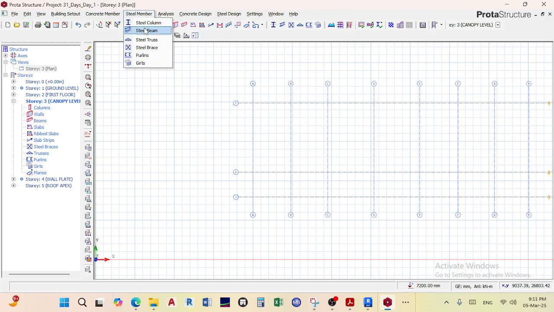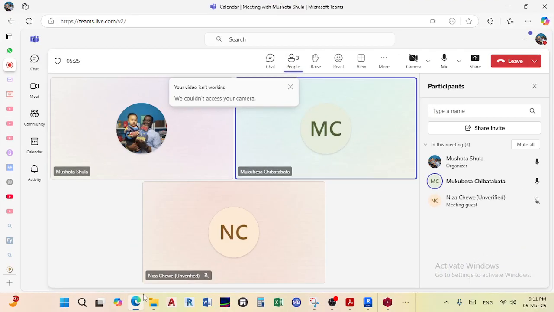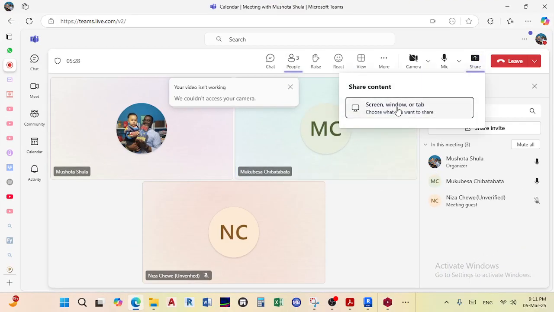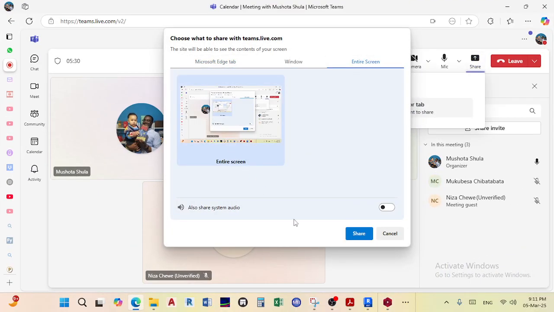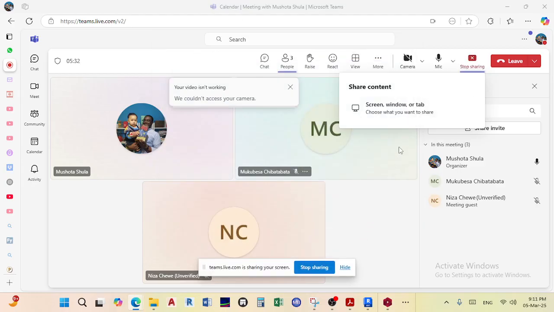I think I can see your screen. Oh, you cannot see the screen. Oh, guys, it took you that long, guys. Can you see it now?